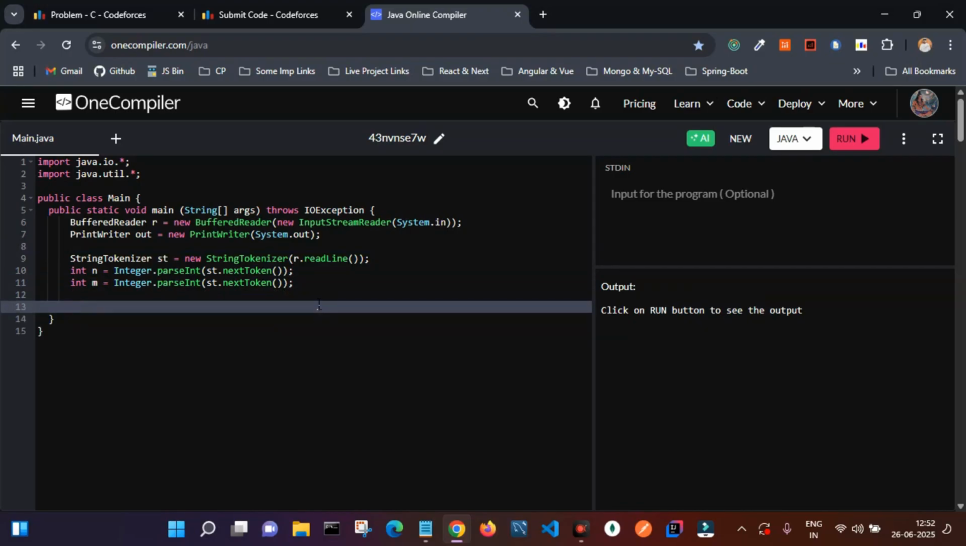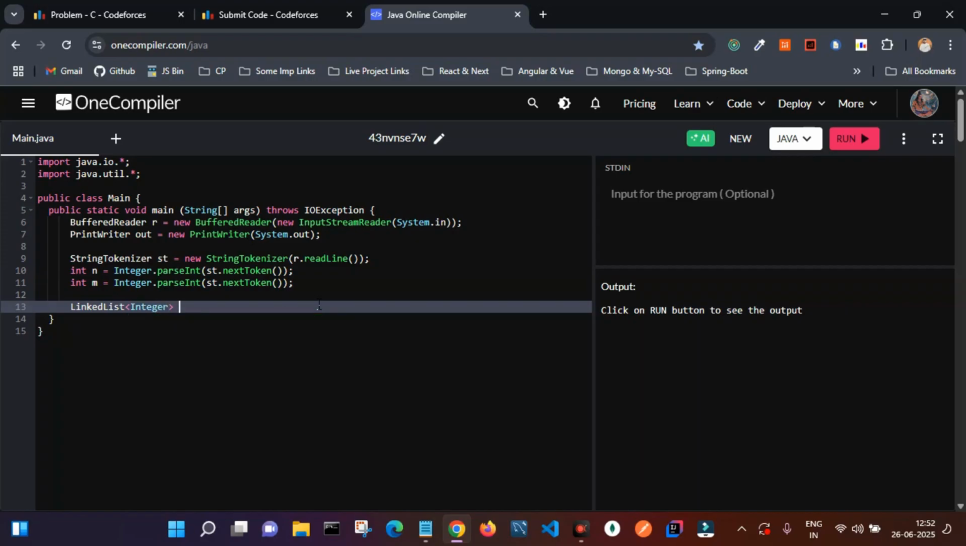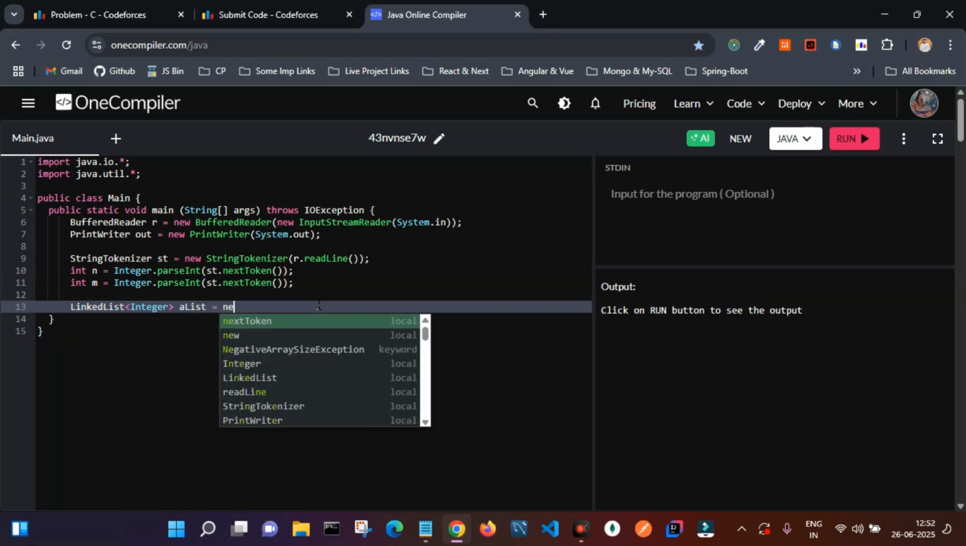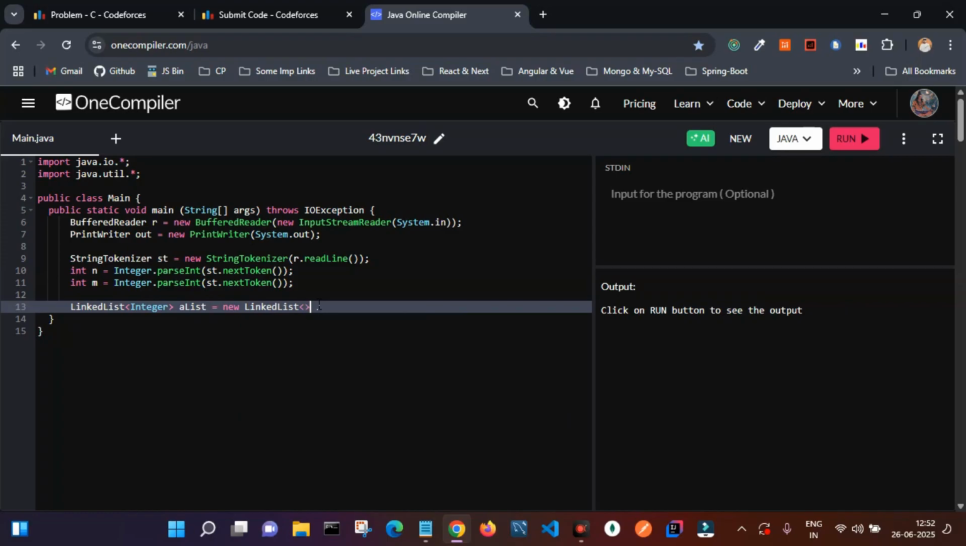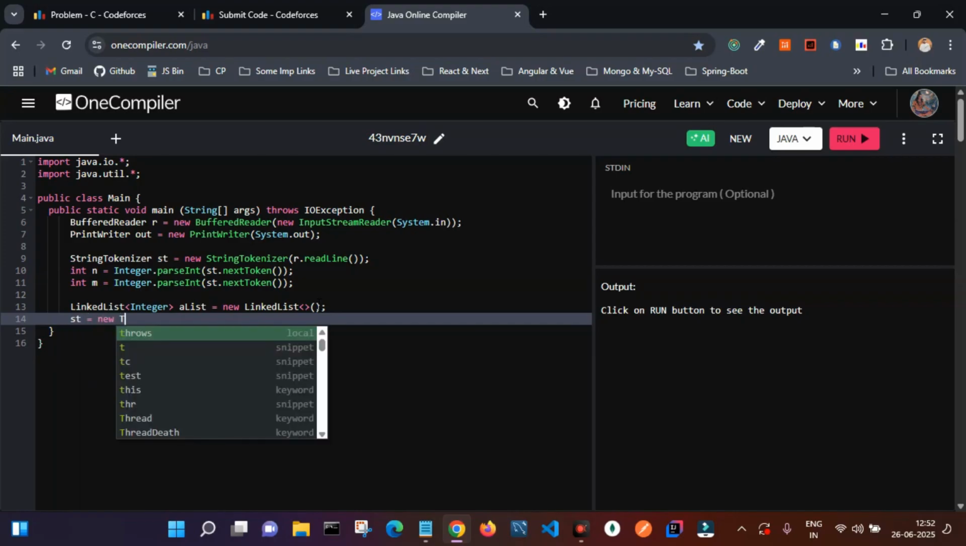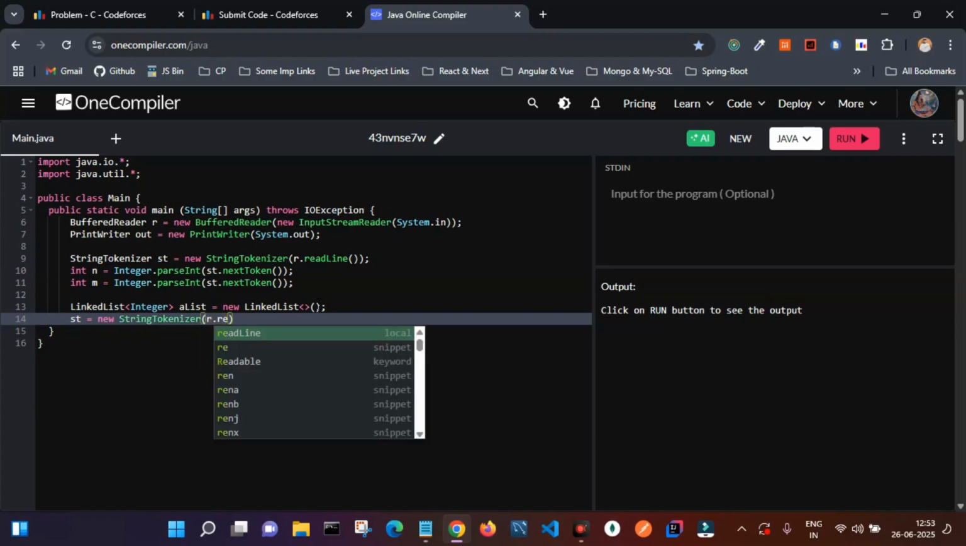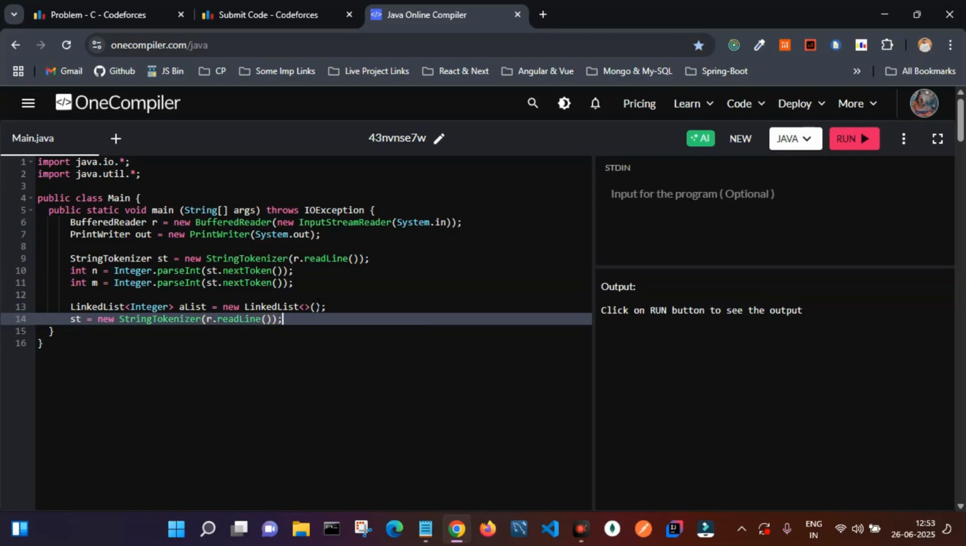Next step would be we have to read the array using a linked list, right? We will be reading an array using the linked list. So here in this case, let's create the linked list. This is of the type Integer basically. So I'll go with a List, new LinkedList. This is the syntax. This is fine. Next step, let me assign the StringTokenizer, new StringTokenizer of r dot readLine.